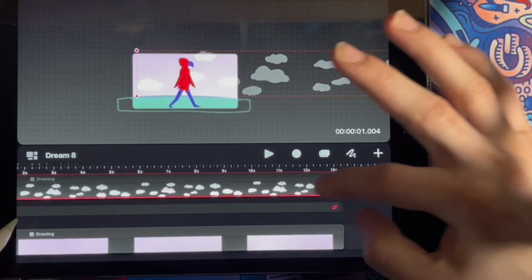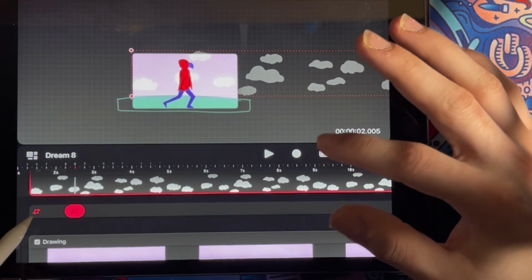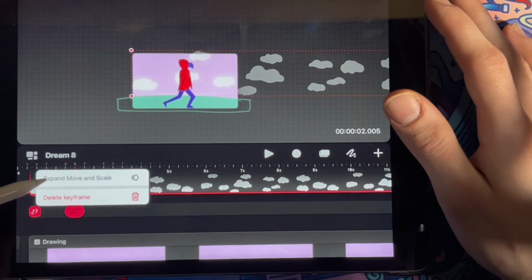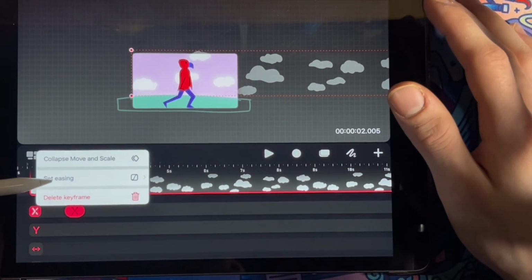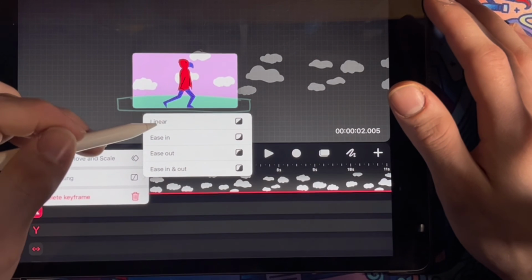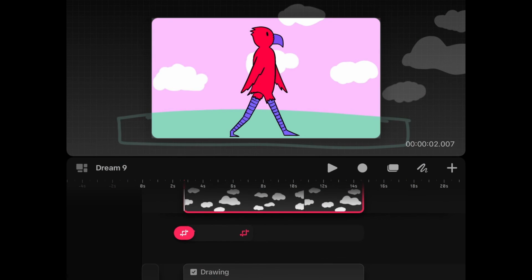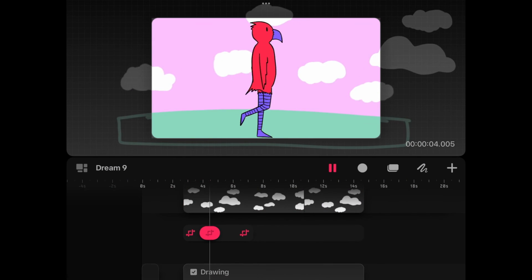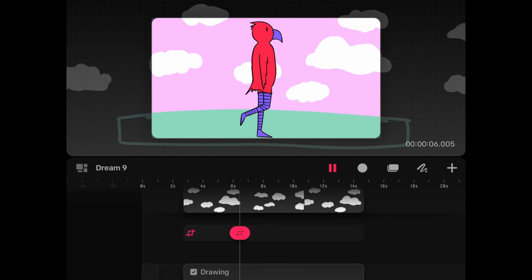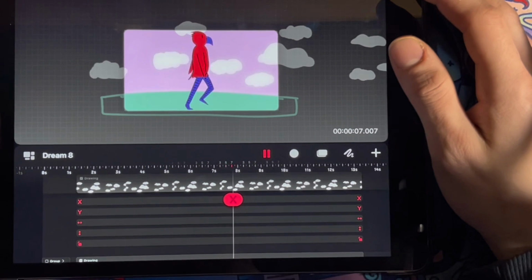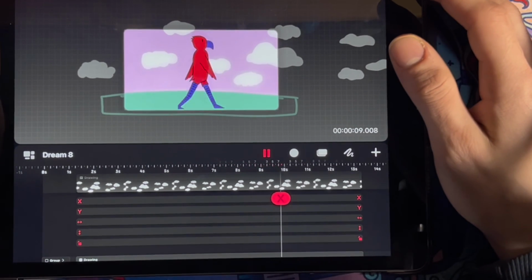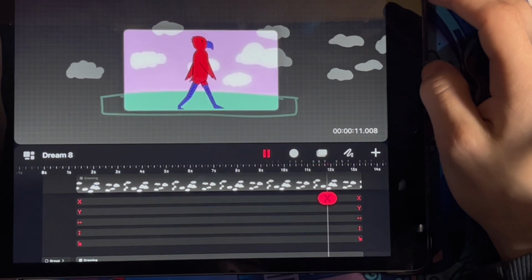You can change the easing, actually, by holding down this, clicking expand, going to the X, and set easing to linear. If you don't set the easing to linear, the clouds are just going to speed up and slow down at an inconsistent rate. It's not going to look right. So now we have a nice little cloud moving effect going on.